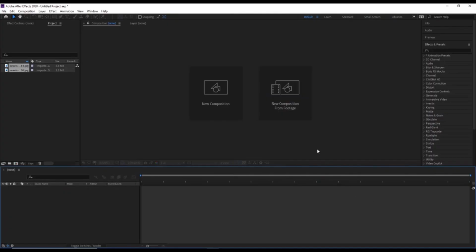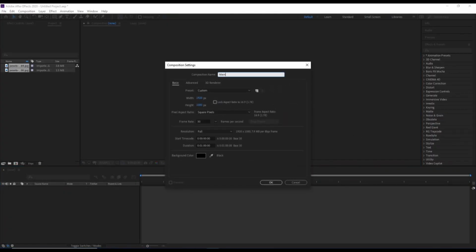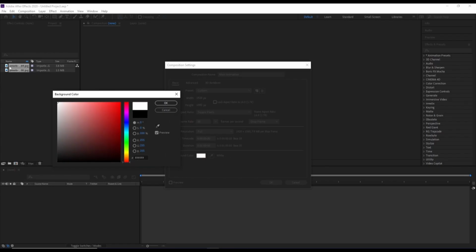Okay, so now we are going to start with our first slideshow animation. Let's create a new composition. We are going to call it main. Let's call it animation. Width is 1920, height is 180, frame rate is 30, and duration is 1 second long. And background color is white, not black but white.